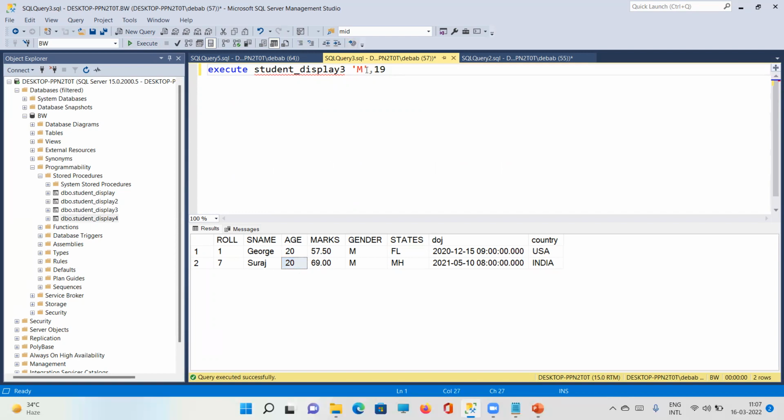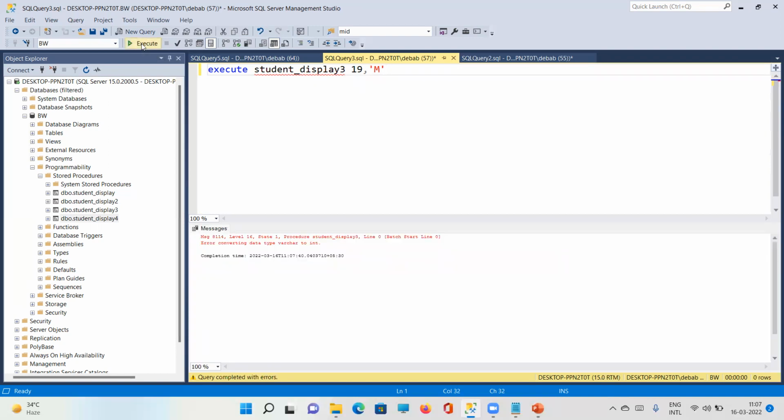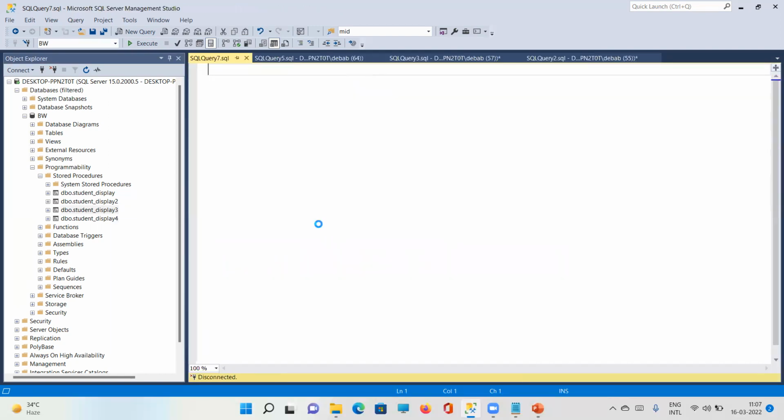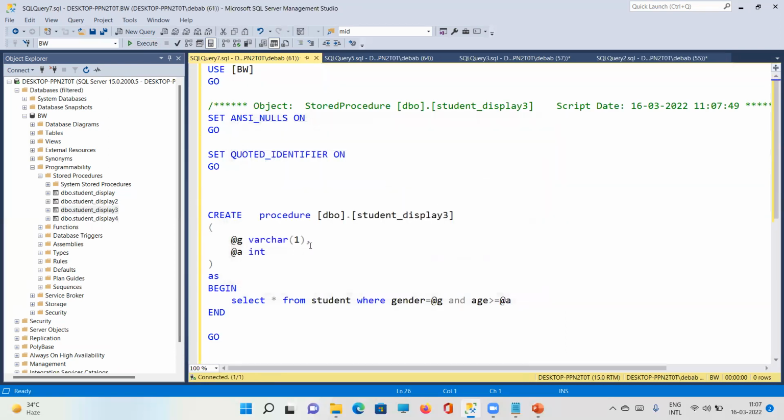Now if I place 19 at first and male at the last, what will happen? It will give some error, because as per the definition, if you check the definition of display 3, you can see here at the first position, it is asking for input of the varchar value, meaning the gender.